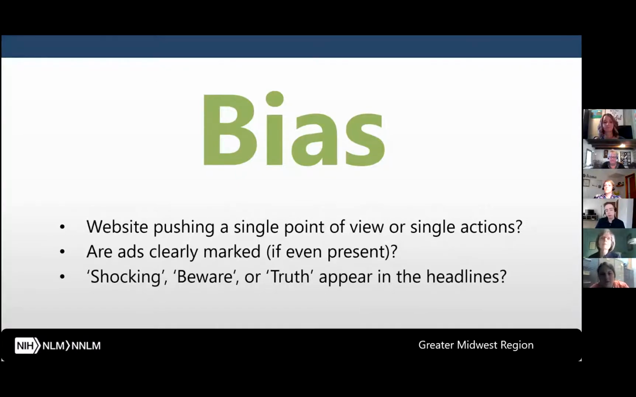Questions you can ask include, is the website pushing a single point of view or single actions? A good website will not try to convince you of something or get you to do something. Look for websites that just share information. They're usually just educational and offer up that information to you.